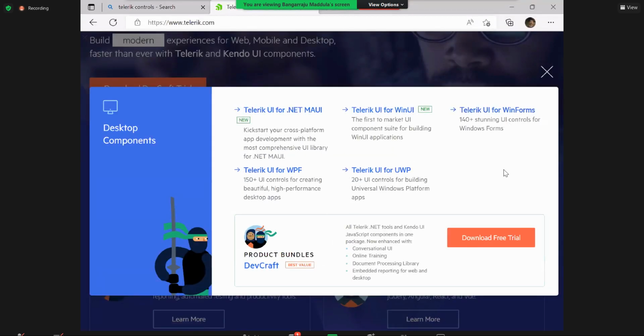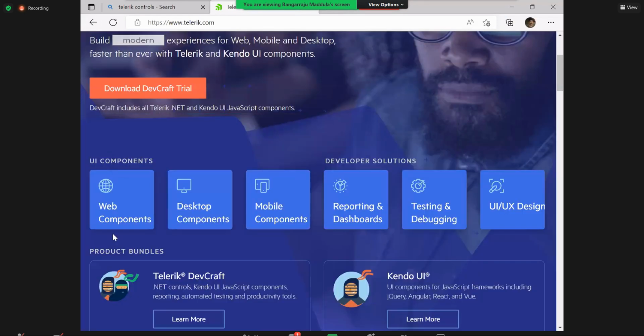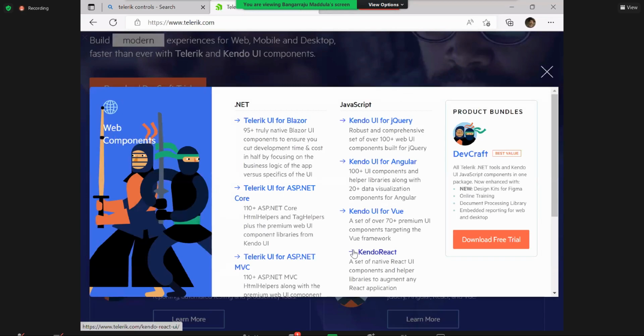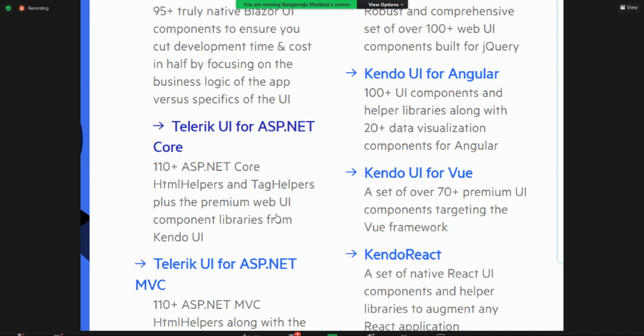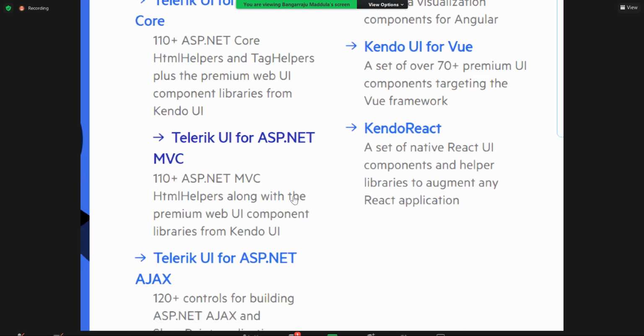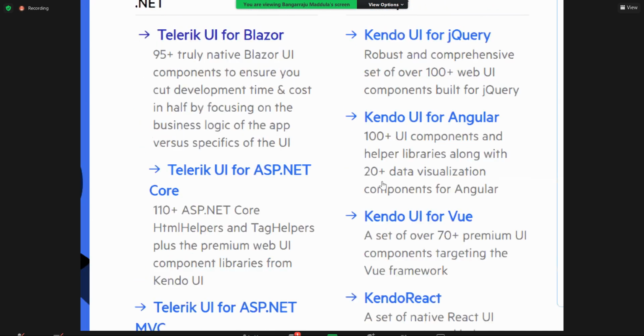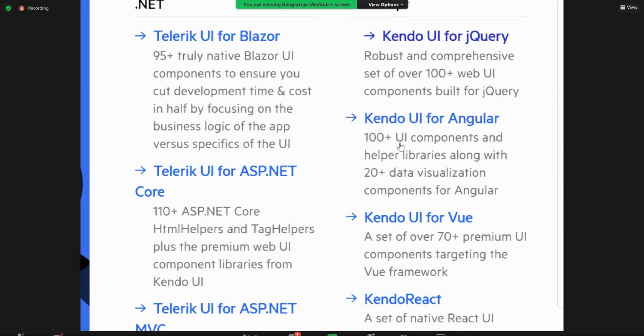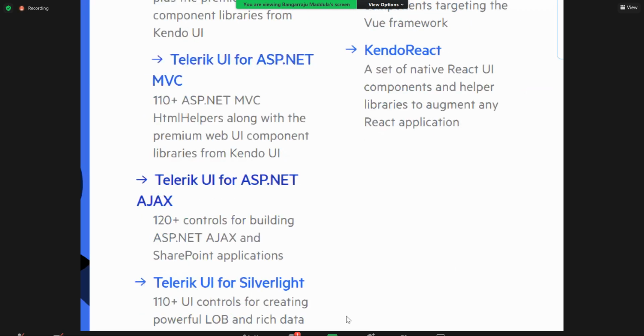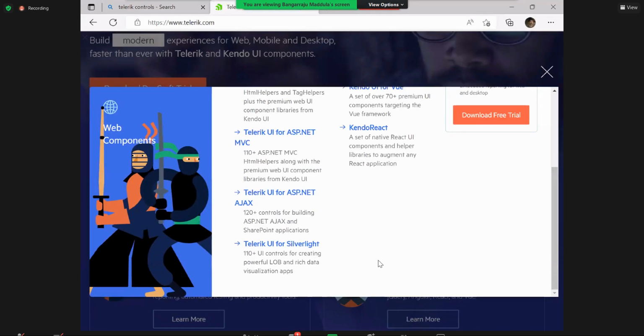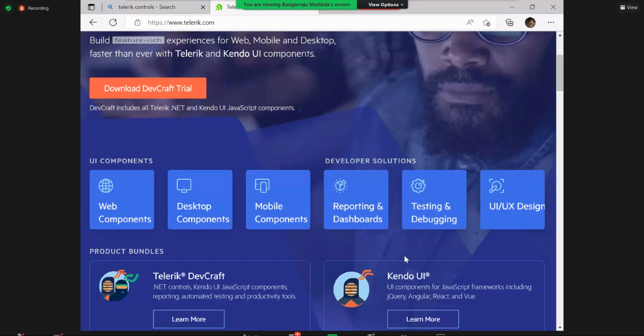Same way, it will provide you mobile controls. It will provide you web controls. See, web components. If you go to web components, for ASP.NET Core, for MVC, for ASP.NET MVC. So like this, we have so many controls. These are Angular controls. These are jQuery controls, Vue.js controls, Blazor controls. Like this, a number of various controls are provided to you, and you can make use of all those controls in your applications. Okay.